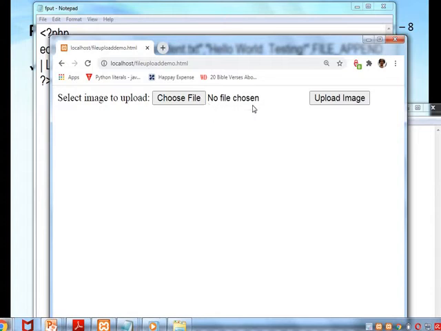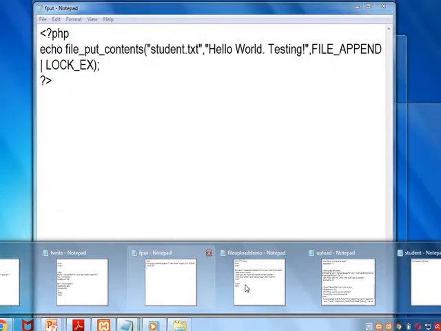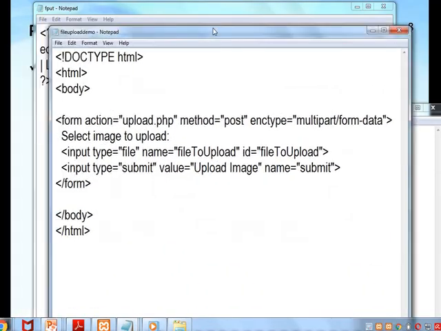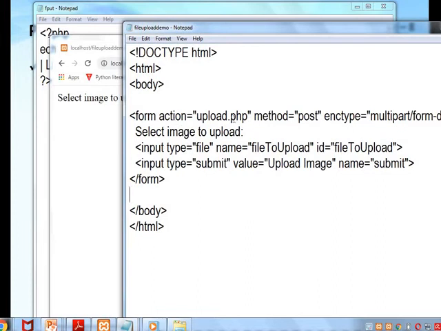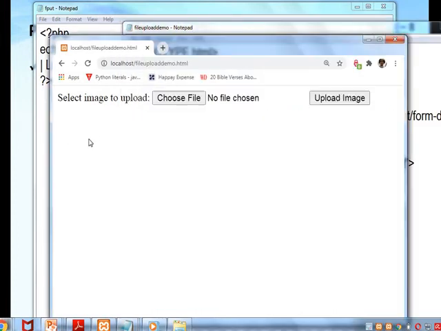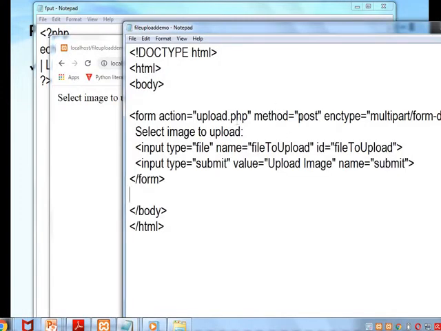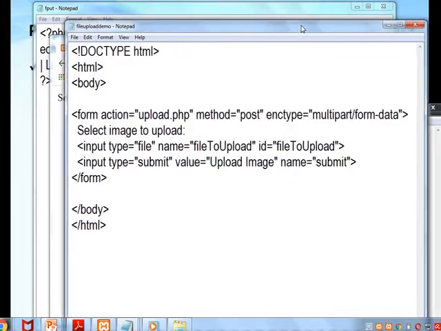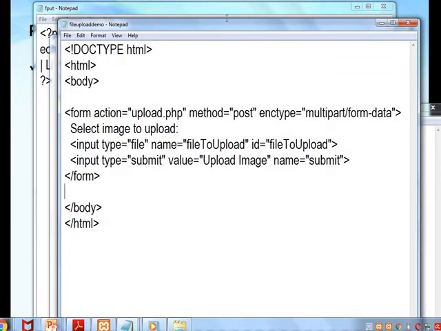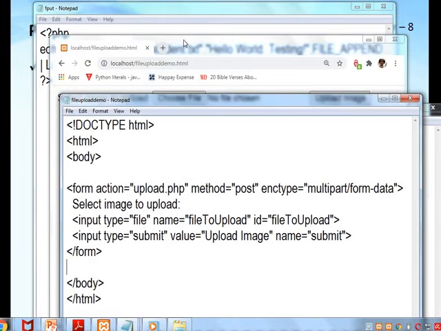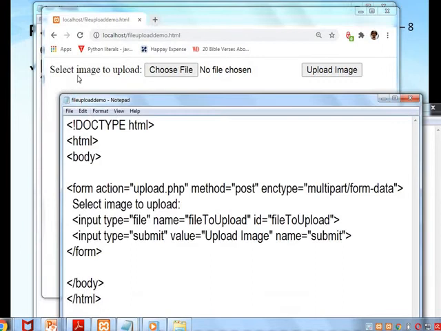File upload demo. So select image to upload, choose file, no file is chosen yet, upload image. So this is the HTML page, form action upload.php. This file is going to be linked with the upload.php. Method is post, and the encryption type is multipart form data. These are all given. Now input type is file.